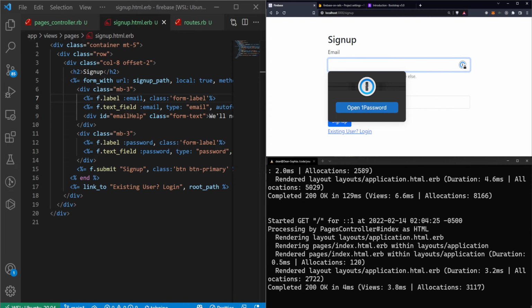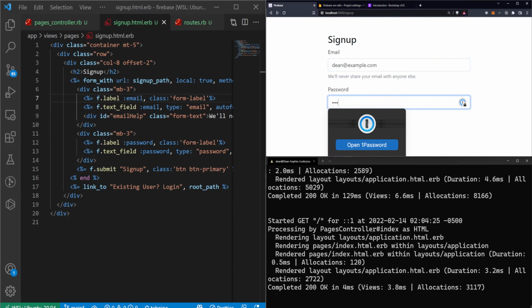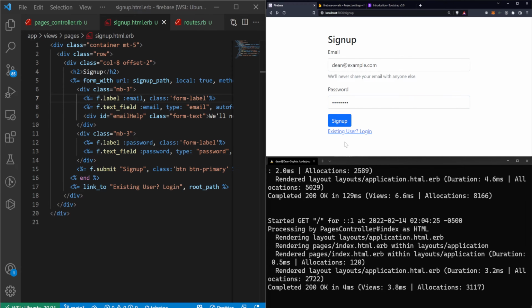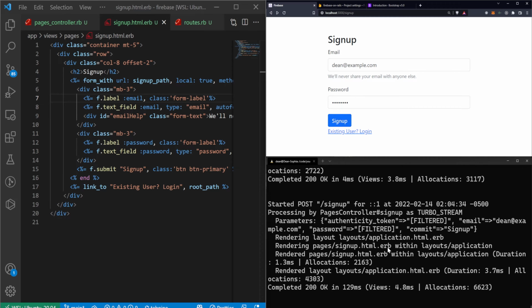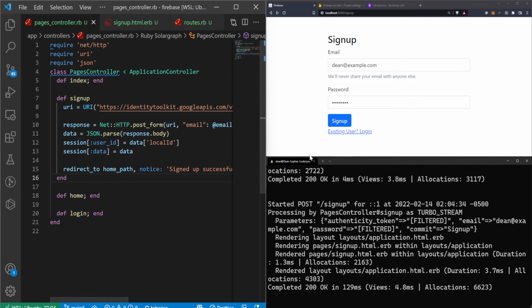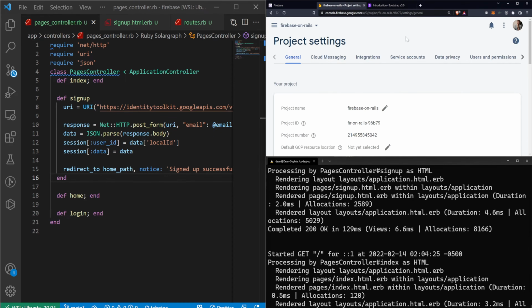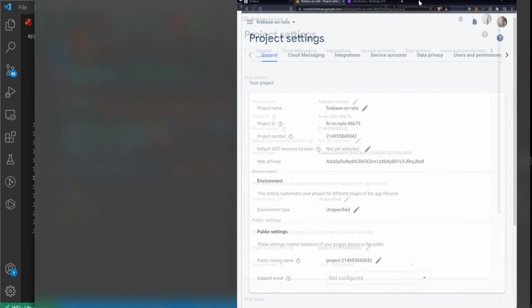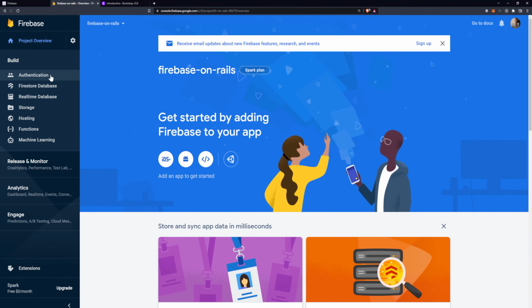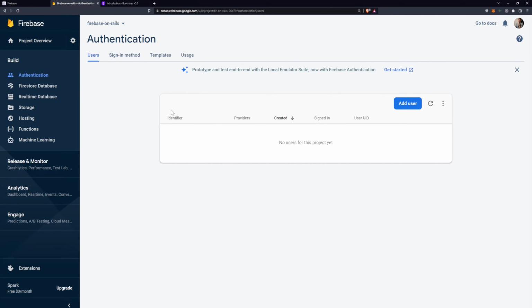So let's go ahead and let's test this. I'm going to create a user, call it dean@example.com with a password of password. Hit sign up. It says okay, but we're not redirected anywhere after that. So what happened? I guess we can come over to our Firebase on Rails app. I'll full screen this. We can come over to our authentication. We don't currently have any users for this project.